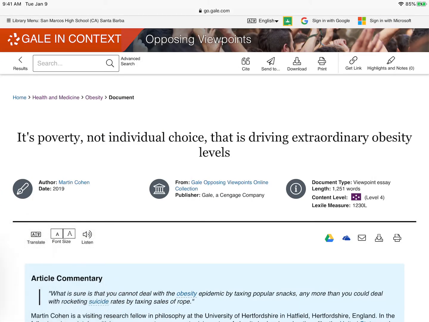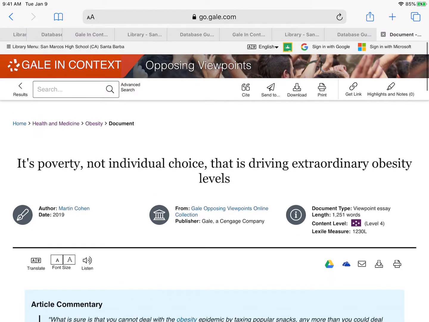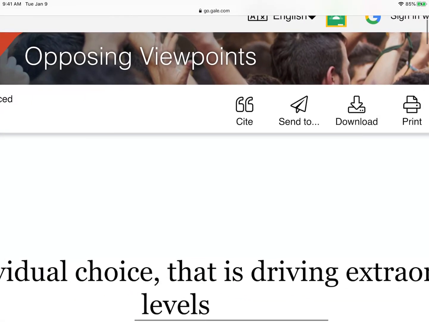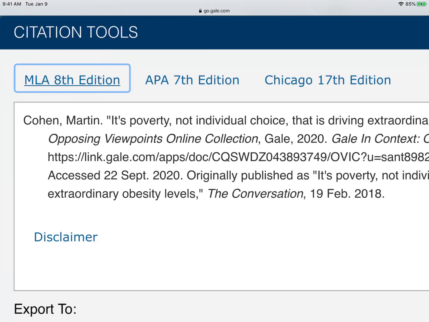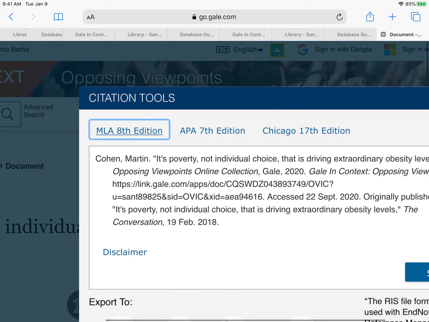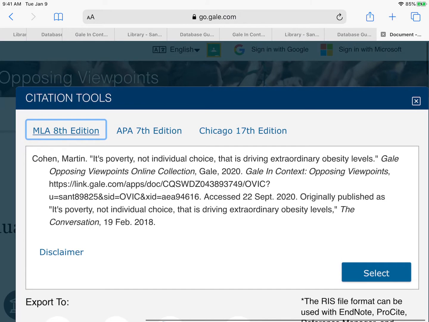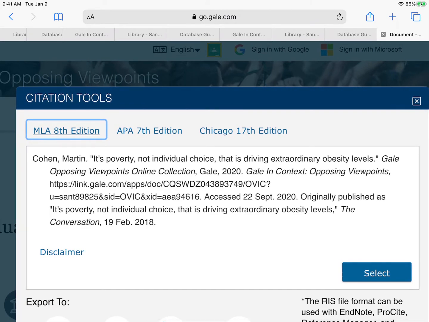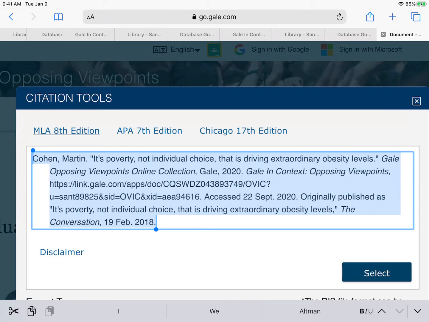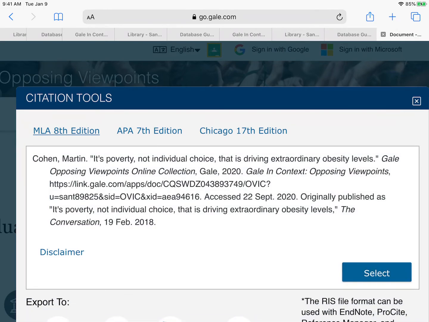And then the third screenshot that you need is the MLA citation. So at the top of the article, there's this little button that says Cite. Press that, and it gives you the MLA 8th edition citation. And if you were making a works cited, you would just press Select and copy and paste it. But for today, all you do is take a screenshot.